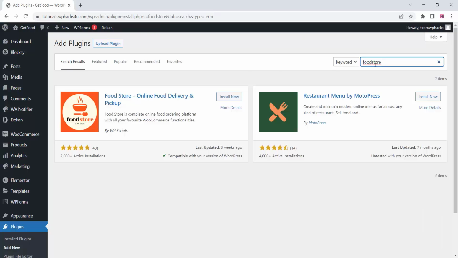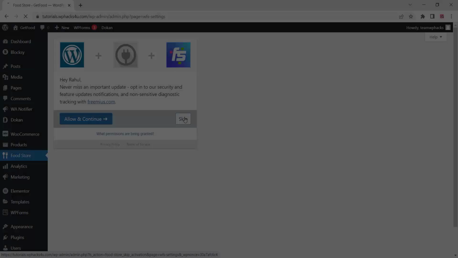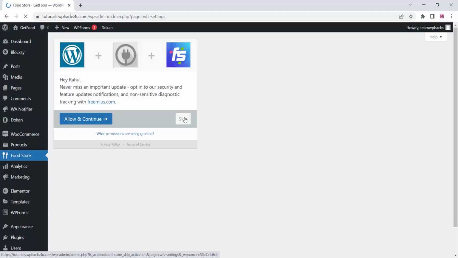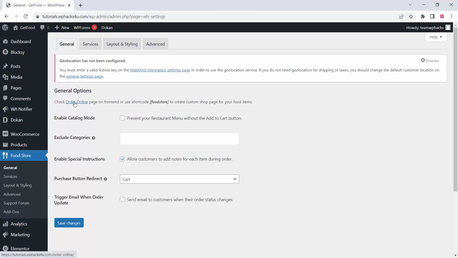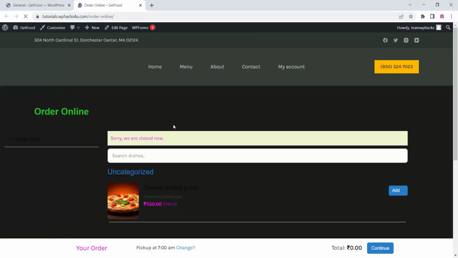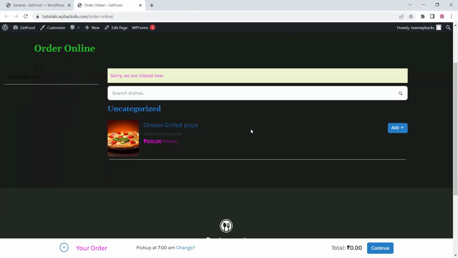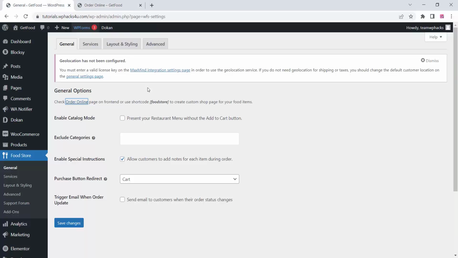Now go to the plugin section, and you can install this food store plugin for food ordering. You can just select this plugin, and now just click on activate and click on skip, and you can do all the basic settings of the food store here. And on this page the customer can see the food store menu, and you can see we already added only one product, that's why. Otherwise you can see a beautiful menu section there.